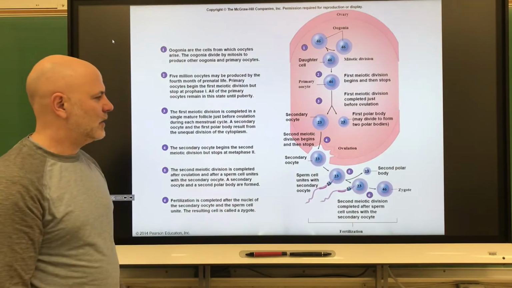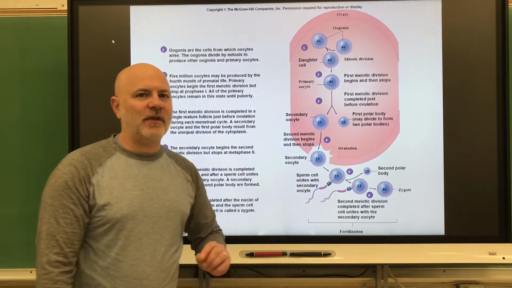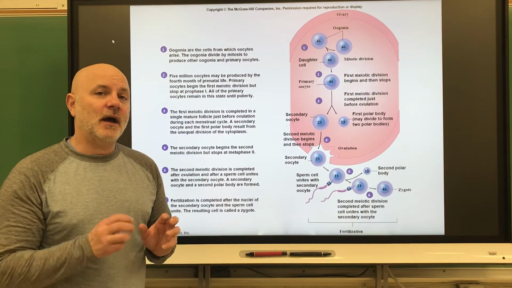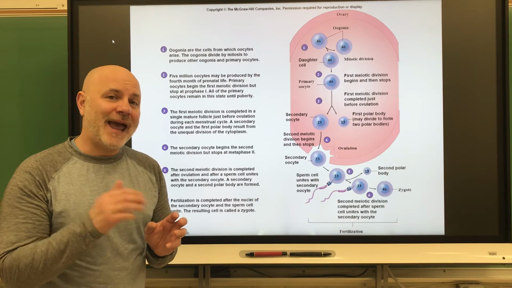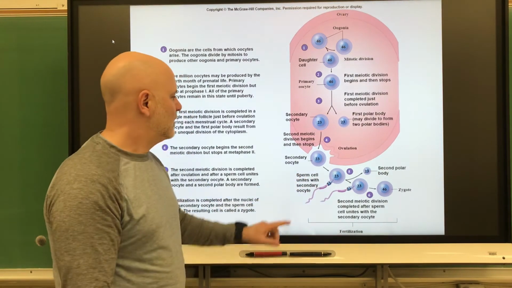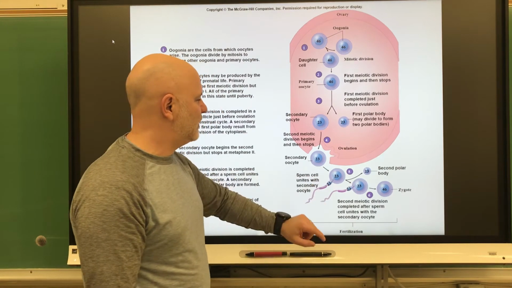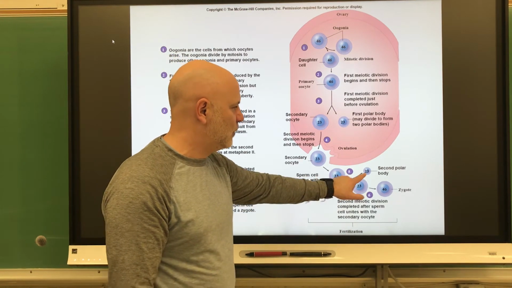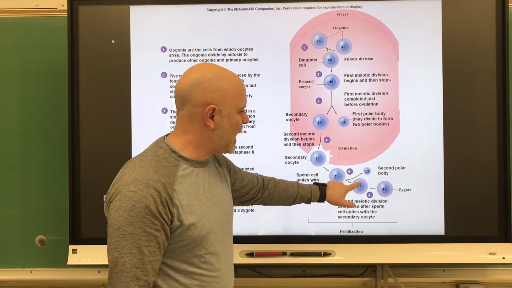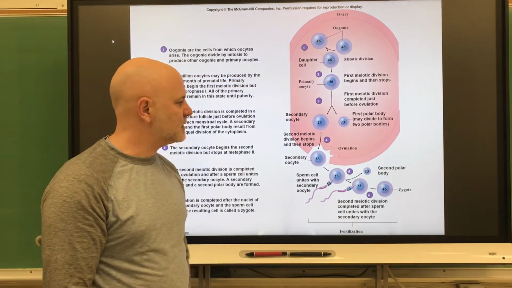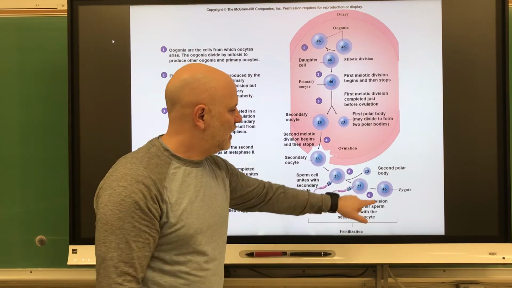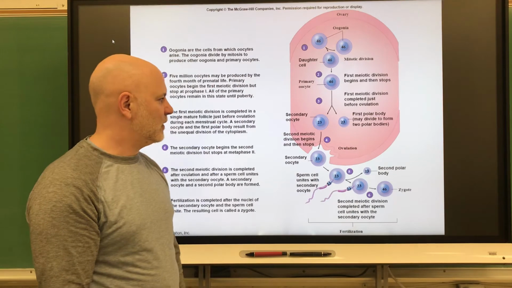Let's go back to here. In order for that secondary oocyte to complete meiosis 2, a sperm cell needs to activate it to finish meiosis 2. So let's say that occurs, a sperm cell activates it and it undergoes meiosis 2. We get a second polar body, which is once again discarded, and now we have an egg with 23 chromosomes. And since the sperm is there, those 23 chromosomes come together, and they're going to make that zygote in fertilization.